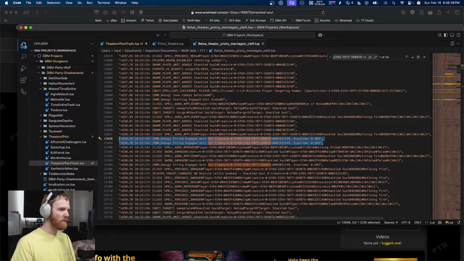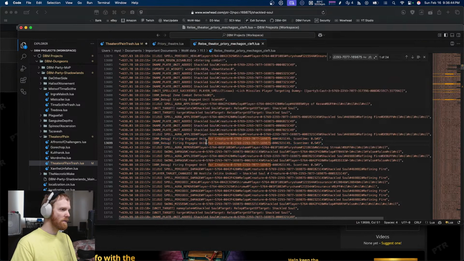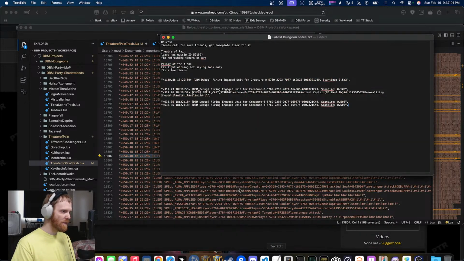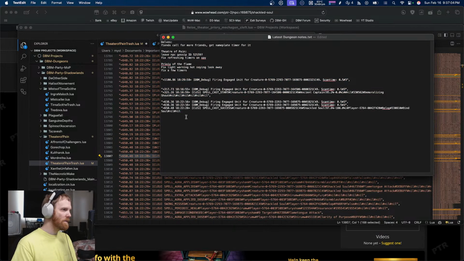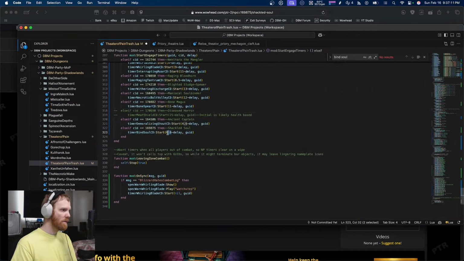Got two different mobs here, so that works. Bind Soul. One's casting. Actually, both start casting at the same time, it looks like. 12 seconds, give or take. 12.5.